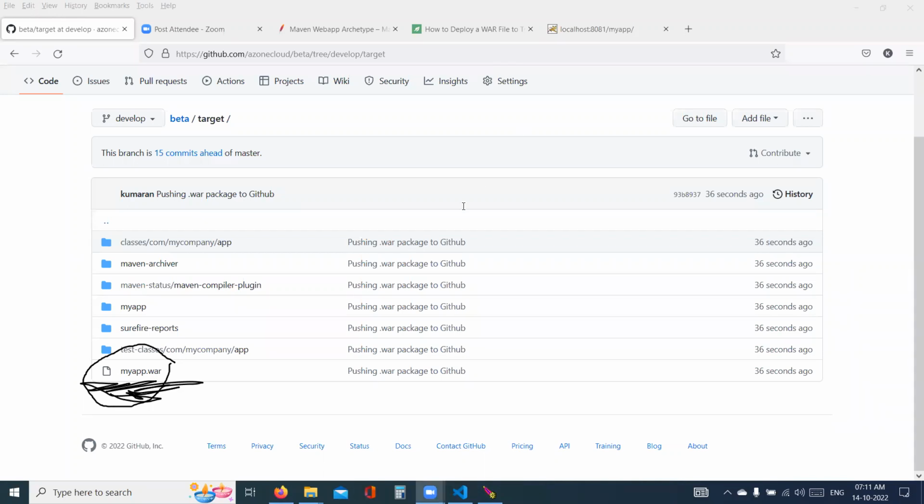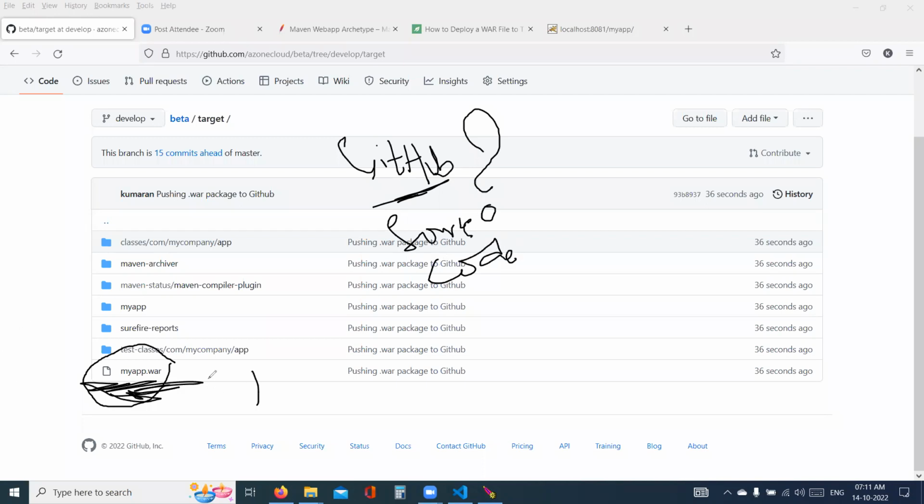Now, participants, I want you to think for a minute. What is GitHub for? What is the purpose of GitHub? Participants, what is the purpose of GitHub? Why do we use GitHub? For source code management. Awesome. Correct. Now, what is this that we are storing? What is that war package called? Source code. Artifact.